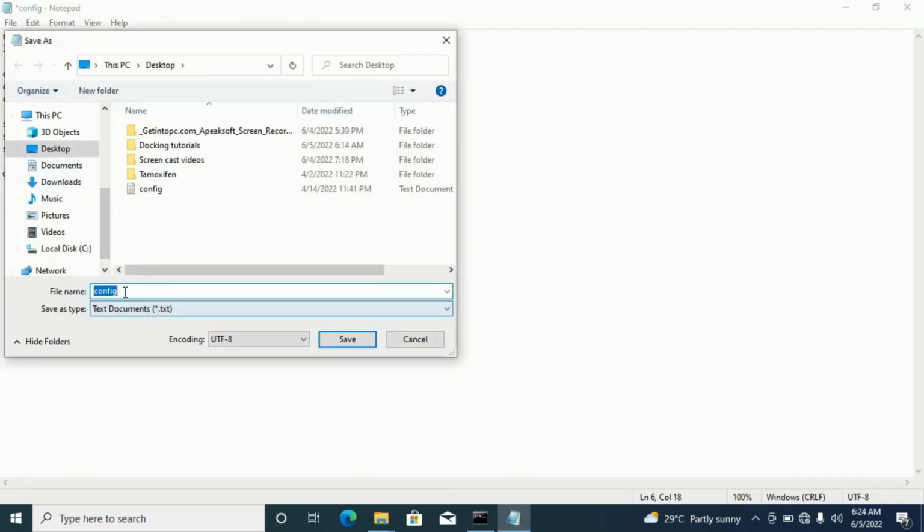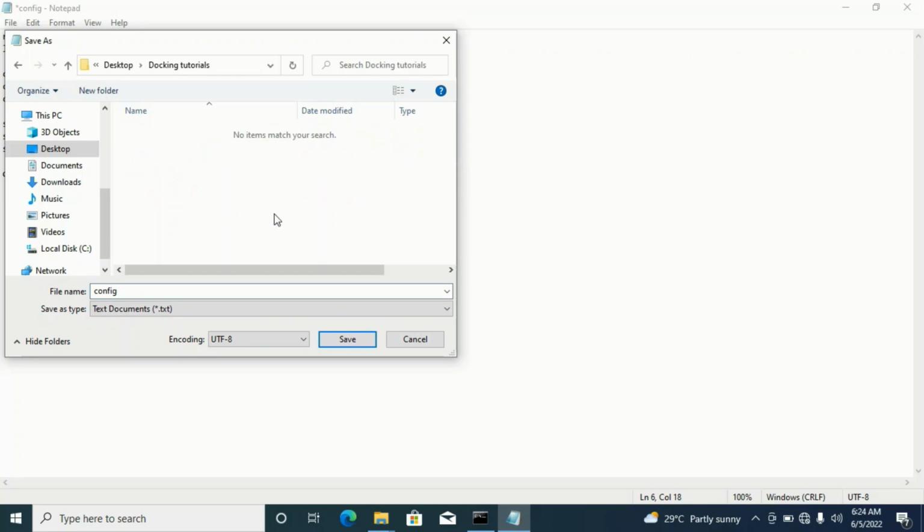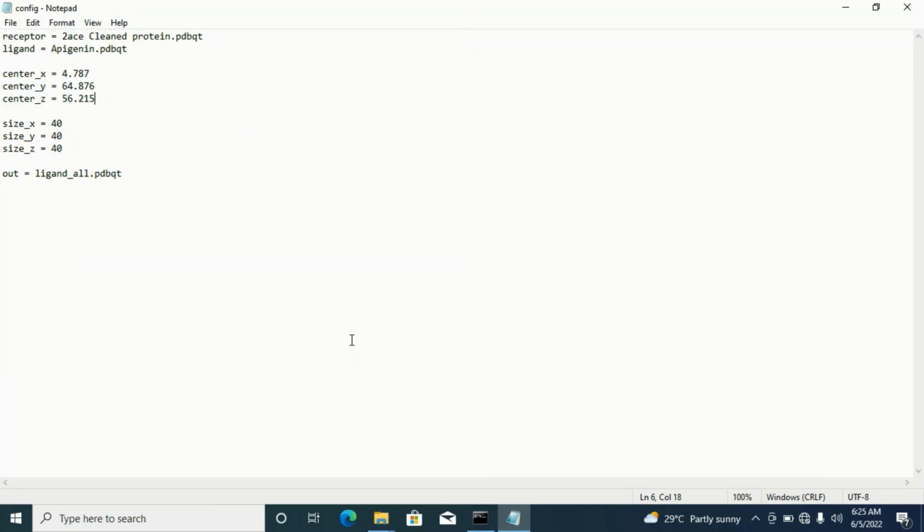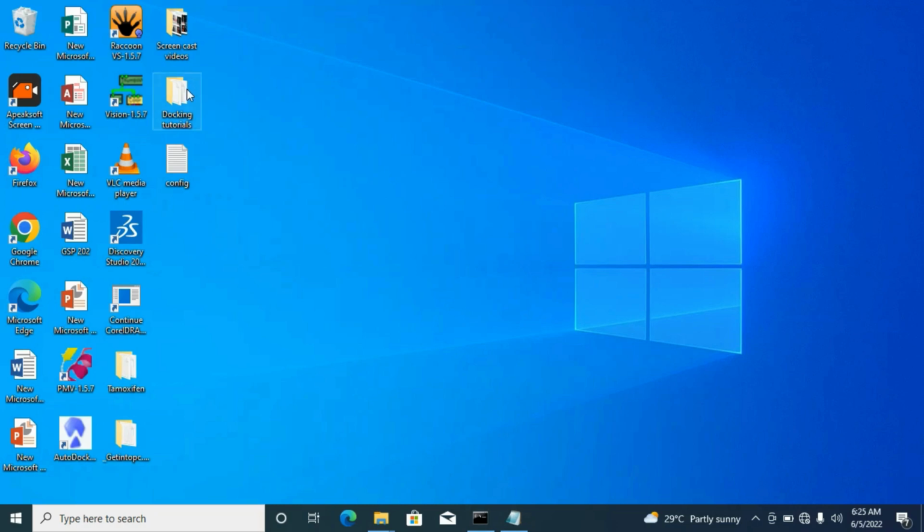It's already a config, so I don't need to edit it. I'll locate where it is on the desktop now. My files are in the tutorial, docking tutorials folder. As you can see here, I'll simply click on save, and I've saved it to my file. So I can minimize, and go and open my file.